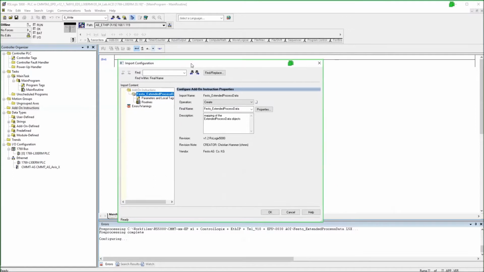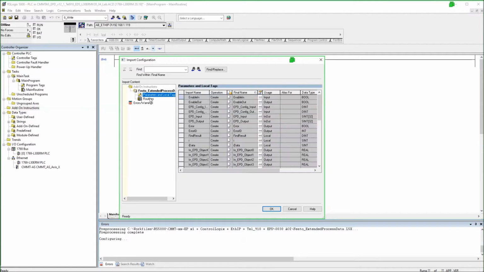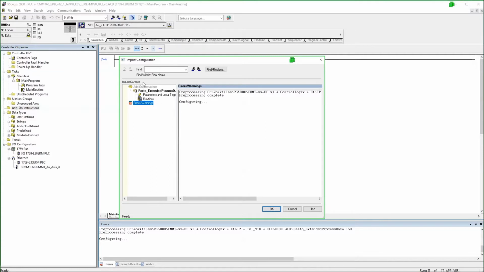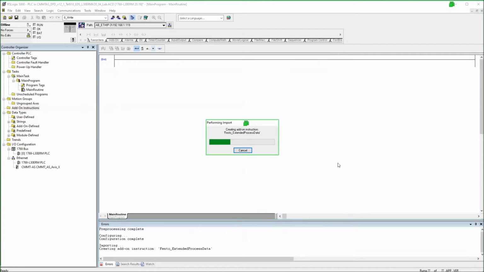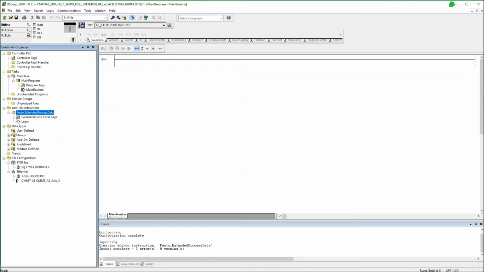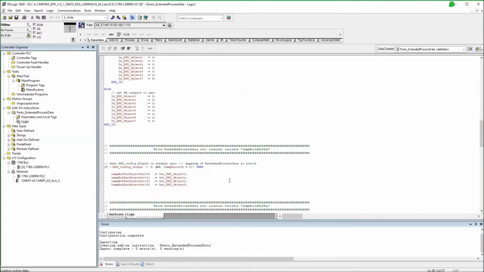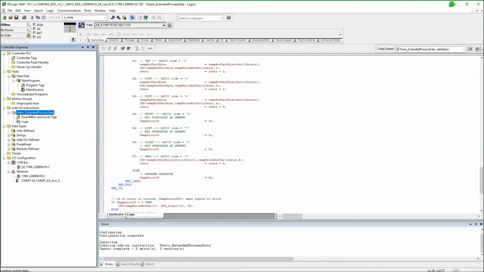Now you get this pop-up window here. The final name you can modify, but we're just going to take everything as default. You see here that it has some normal information, and we're going to click on OK. It performs the import, and brings in, and it shows you here that we have the code itself, which is not locked, which is nice, and we've got the process data itself.